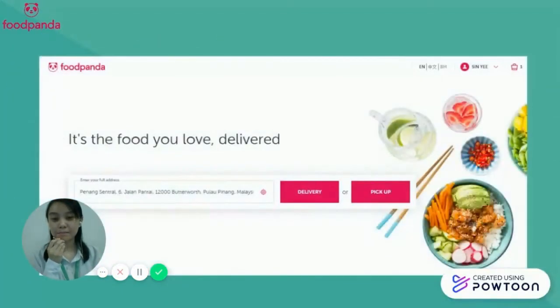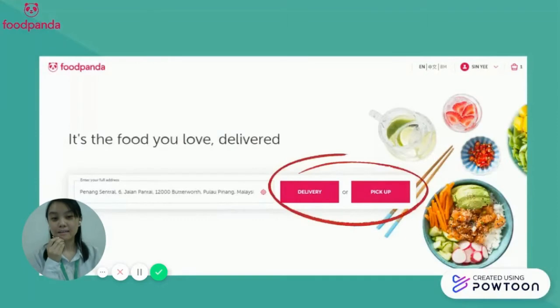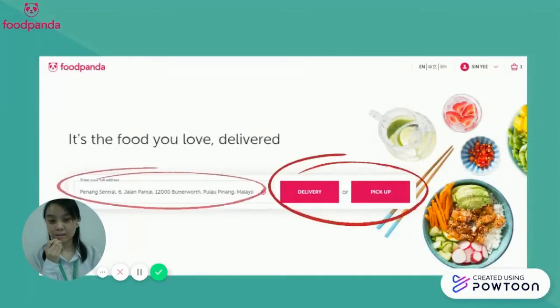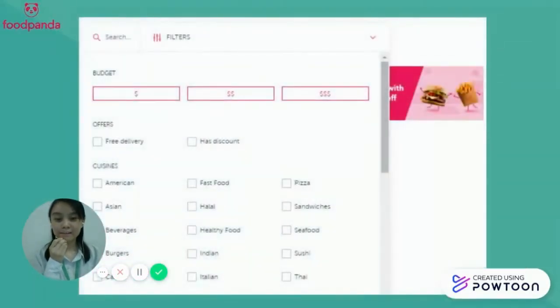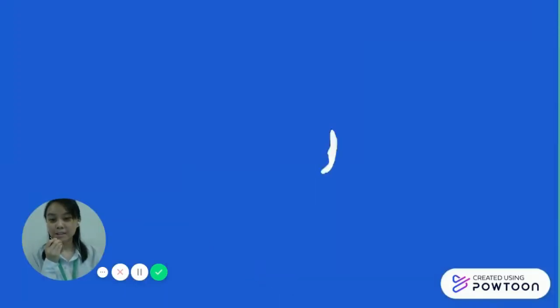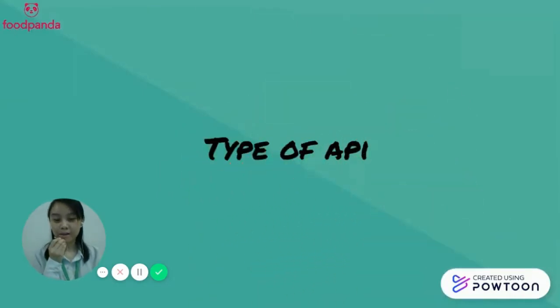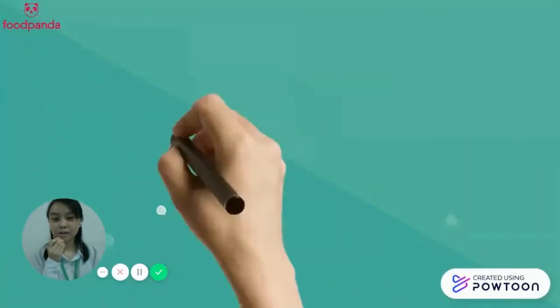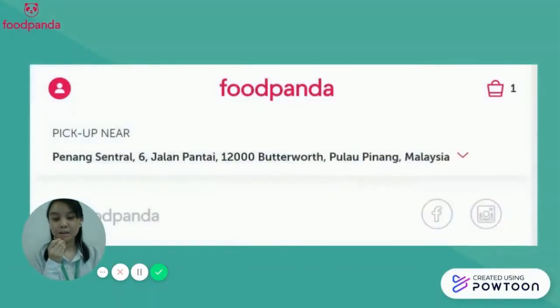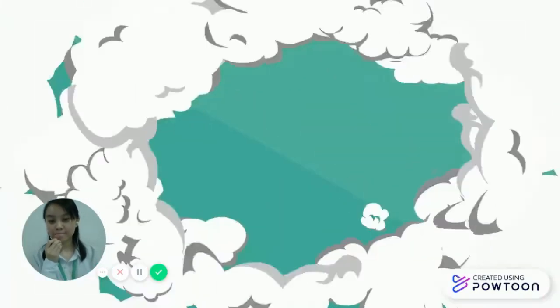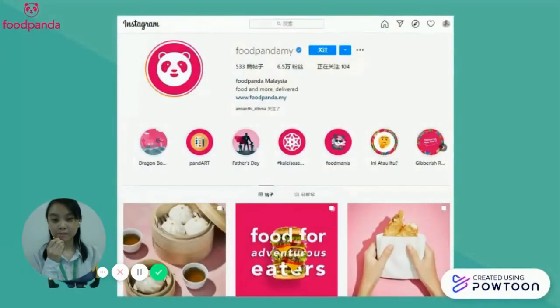It has similar button functions to other websites, such as the delivery or pickup button, and it is able to search the location. Users can also click the search or filter button to search for their favorite food. Type of API. Instagram API is one of the APIs that can be found on the website. It shows the icon, and users can click the Instagram icon on the website. Then it will link to Instagram. Users can follow the page to get the latest information such as promotions.